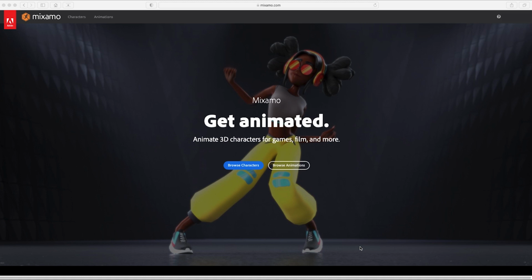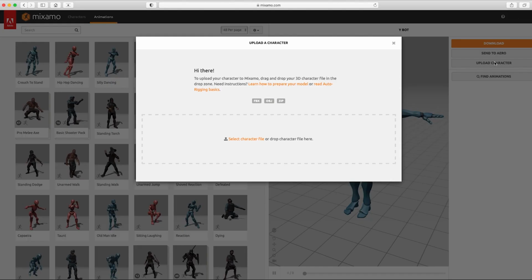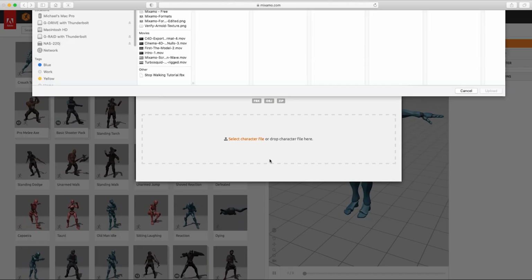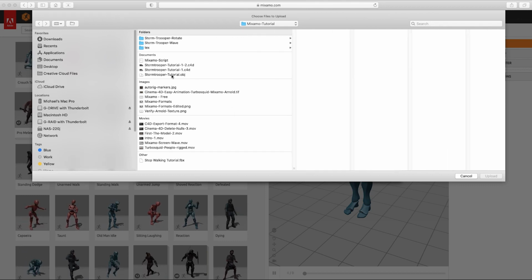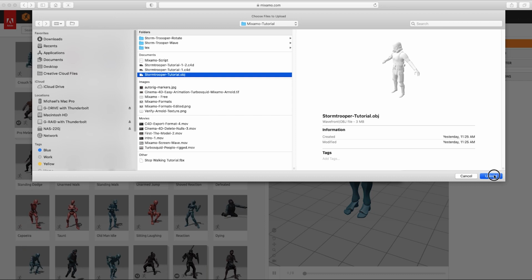Now go to Mixamo.com and log in with your Adobe ID. Click Browse Animation. Now select Upload Character. I'm going to select the OBJ that I exported, and click Upload.